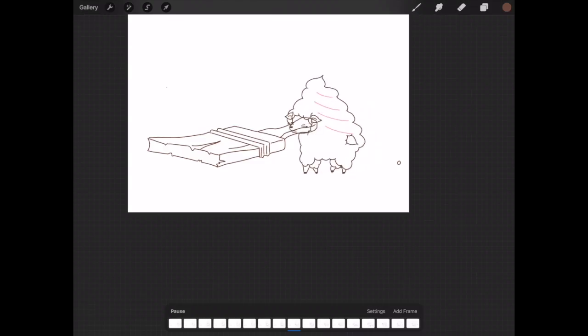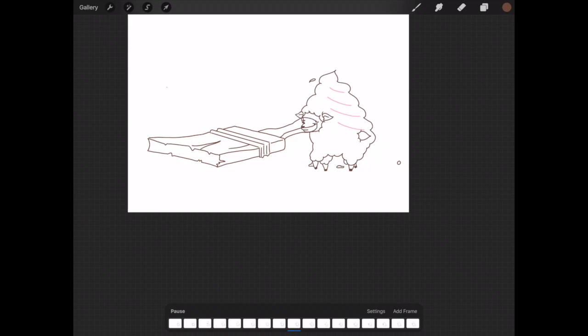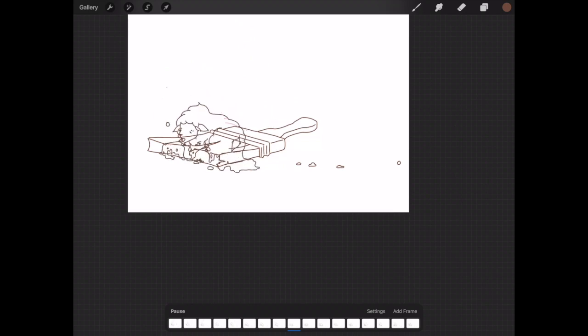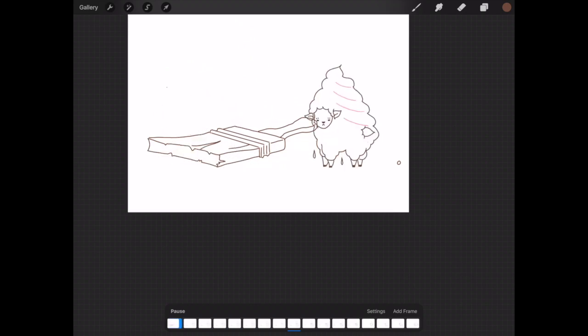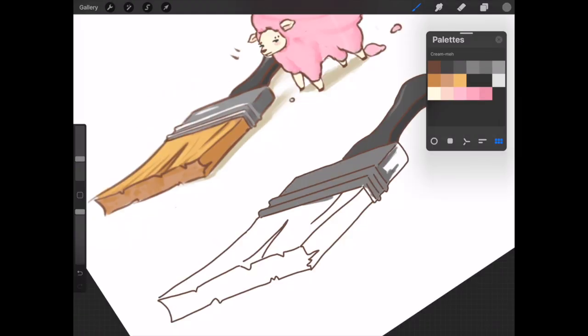So this is what I have right now with the complete line art. As you can see, I added a lot of liquid animations and also bubbles coming out of the cream to show a fluid motion and lots of squash and stretch principle in this animation that I did. Finally, it is time to do the coloring.